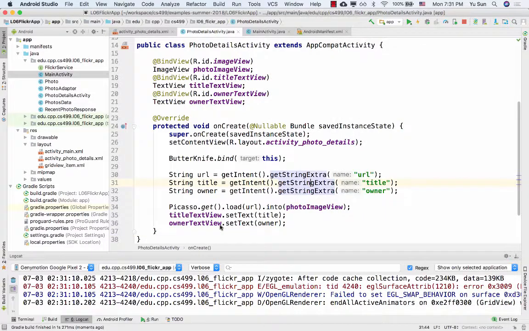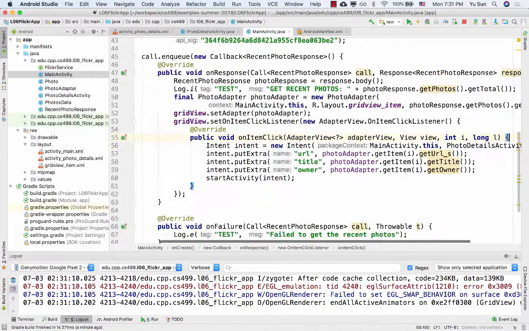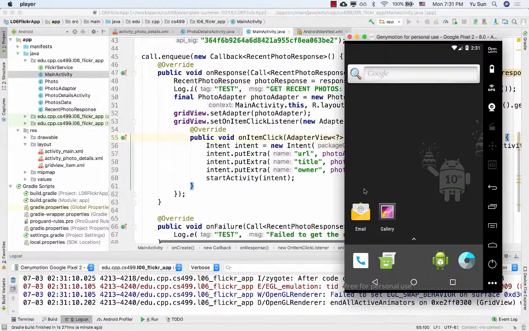Where is the title? Title is here, called title. Why am I not getting the title? Oh, sorry, there's a spelling issue. And I don't need that postmaster anymore. So run this again.